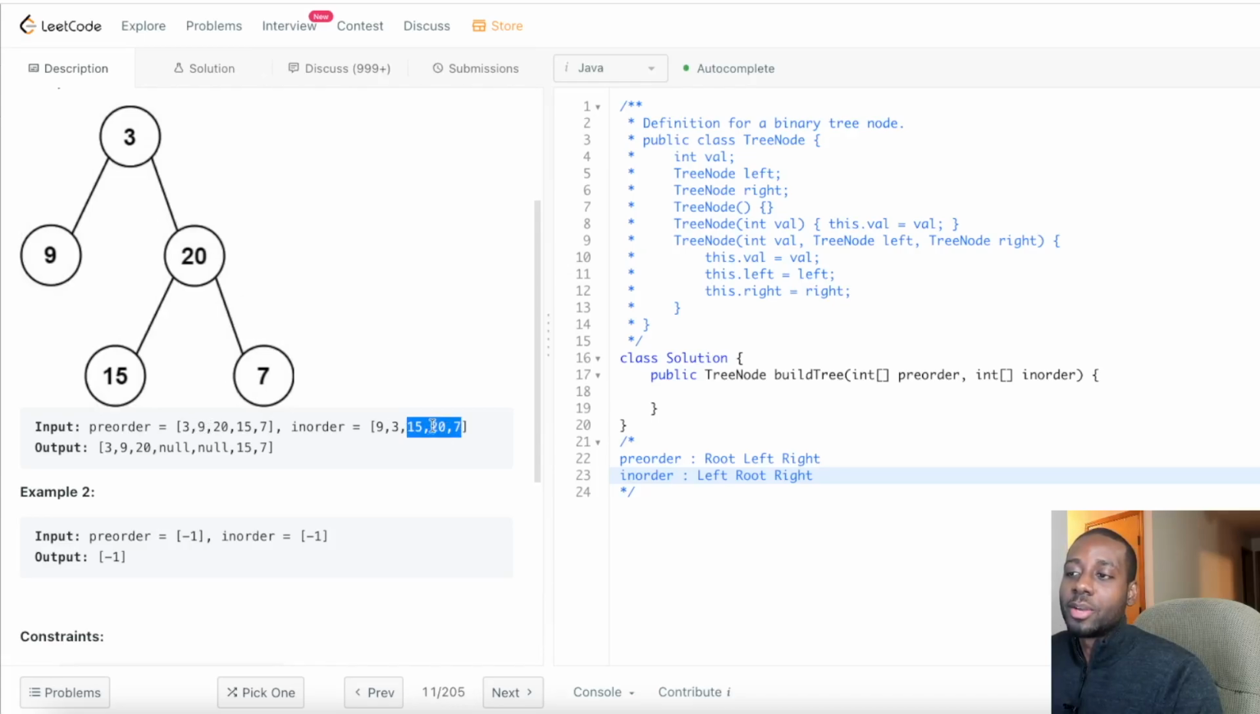We calculate that. We get the length of the left subtree, so the length is 1, because we're going to have the index of the first one. So we take care of the whole left subtree, which only has 9 in it. And then we take the index of the root node plus the length of the left subtree, plus 1. That will give us the bounds that we need, which is on the right side.